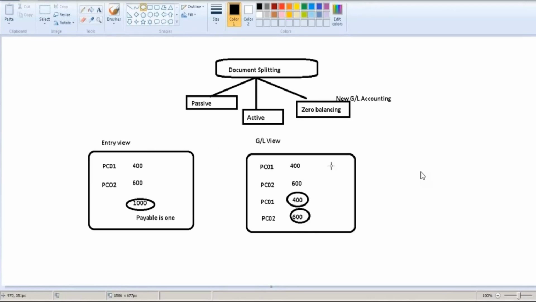Splitting is all about splitting the profit center and various characteristics. It will post the entries so it gives the full financial reports when we need for the document splitting.